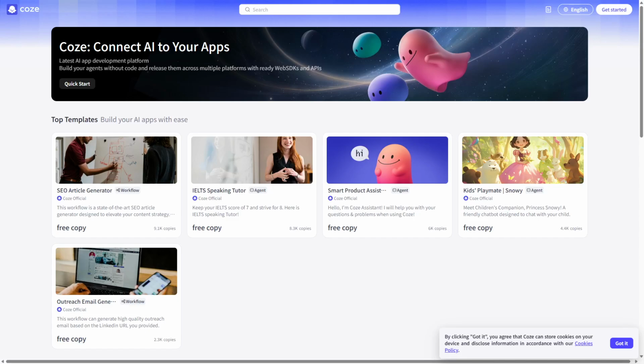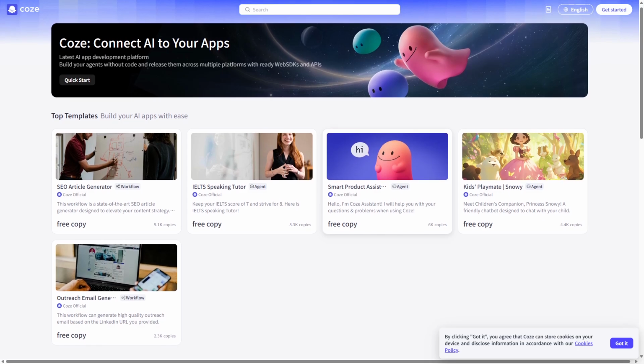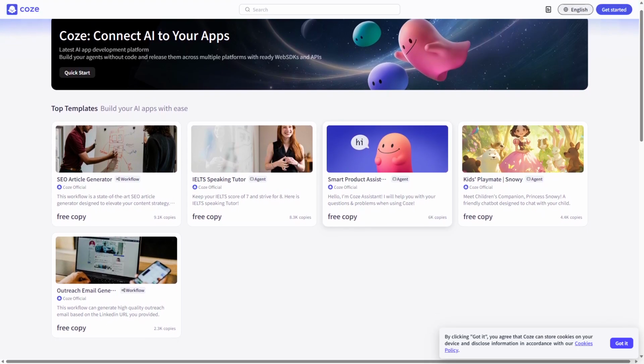Today, I'm diving into Coze, an AI agent builder that claims to simplify the process of creating intelligent agents for various tasks. But does it really live up to the hype, or are there some hidden pitfalls we should be aware of? Coze aims to empower users to create AI agents without needing extensive coding knowledge.